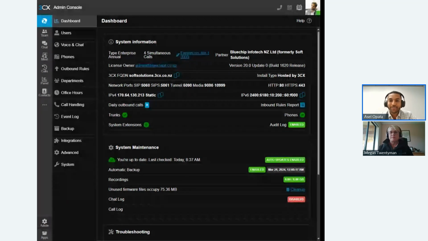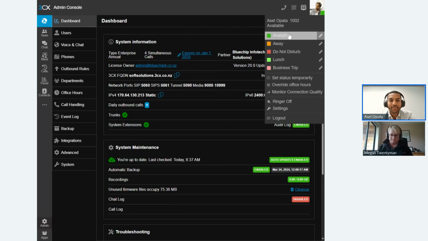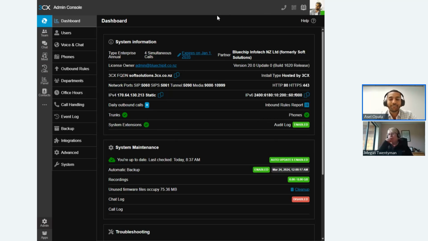So the first thing you'll probably notice is that there's no visuals about the system status, but yes, it is coming in a future update alongside a couple of other things that Megan mentioned, like call reporting. You can see some system info here, some troubleshooting info, and on the left you've got your menus, which should look a bit more familiar. On your top right, you've got your profile picture. You can use that to switch your status. As Megan mentioned, you can also use the monitor connection quality to do a packet capture for troubleshooting. That's a new feature in V20. So let's start jumping through these menus.